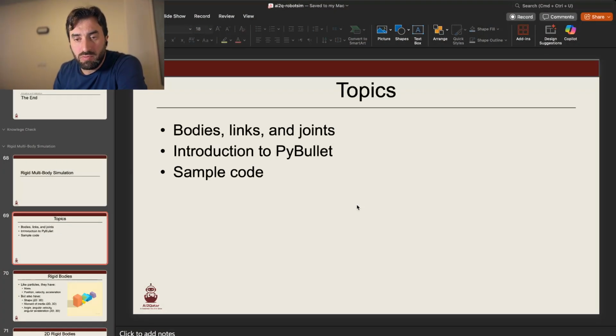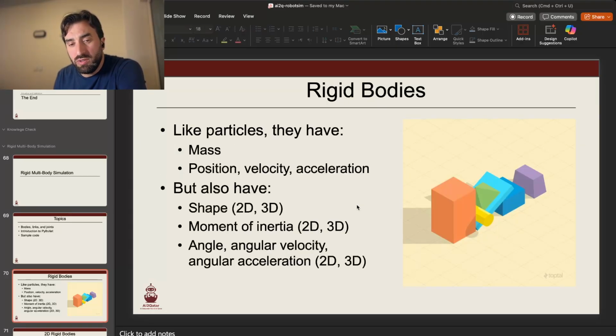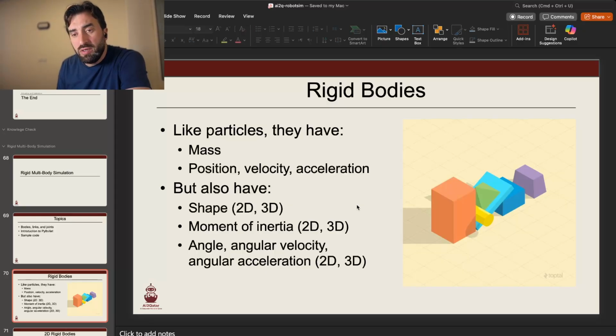I'll talk about bodies, links, and joints. I'll do an introduction to PyBullet. I'll do a sample code, and maybe I'll pause the video and do a tutorial type of thing where I show you how to run the Python code and show you the actual robot in motion in a separate video. So let's see how we move along.